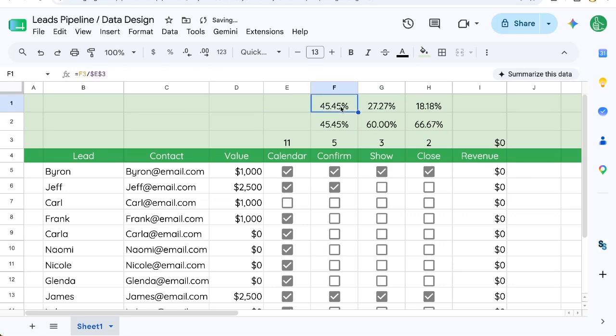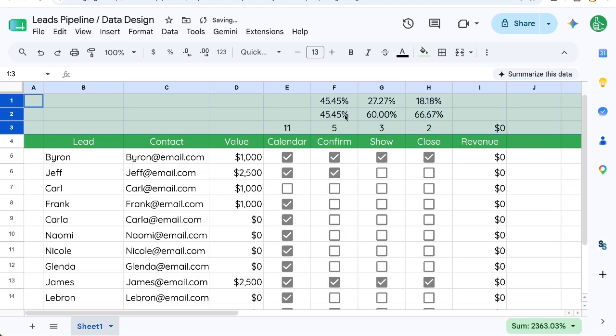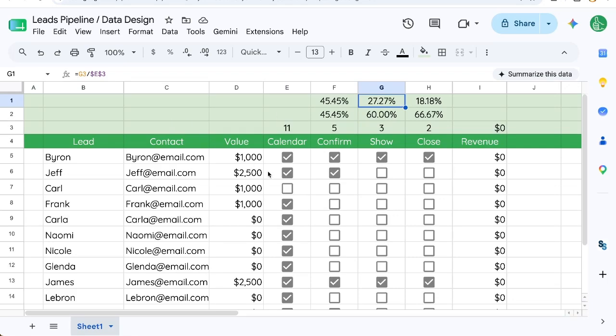And we see, okay, yeah, 45% of the calendars have confirmed, 27% of the calendars have shown, 18% of everyone who we book a calendar with has closed. Great little snapshots, right? Wow. But what we want to see is the thing we haven't done. This is showing us what we have done.